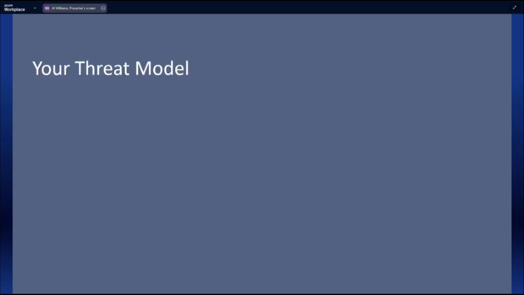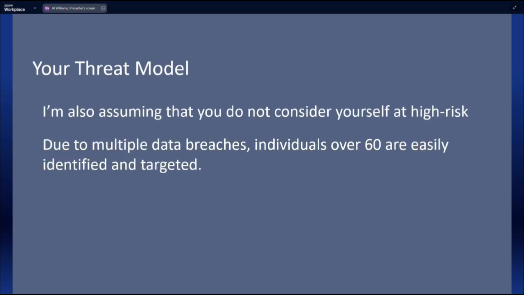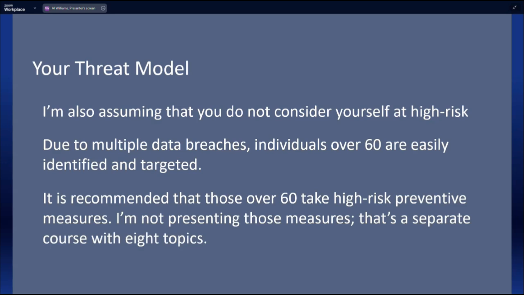So your threat model, I'm assuming that you do not consider yourself to be at high risk. But due to multiple data breaches, individuals over 60 are easily identified and targeted. And I've experienced that here in our Willow Valley communities. I've worked with multiple people over 60 because this is a retirement community who have been, well, if they haven't been targeted, it certainly looks like they were targeted. And as I said, I've worked with many people in that category. So it's recommended that those who are over 60 take high-risk preventive measures.